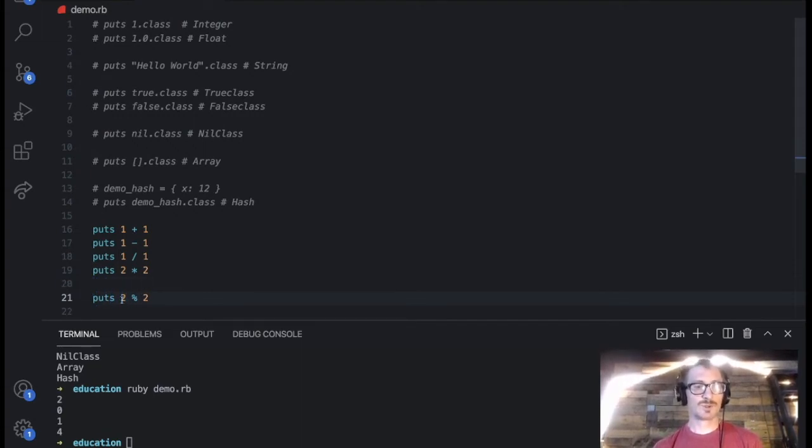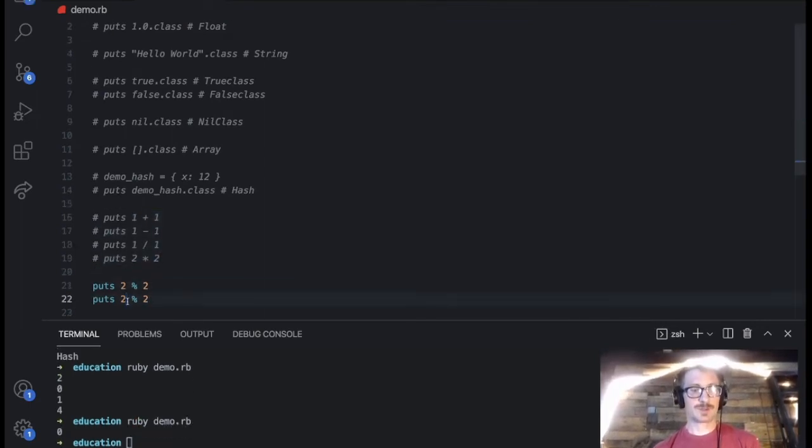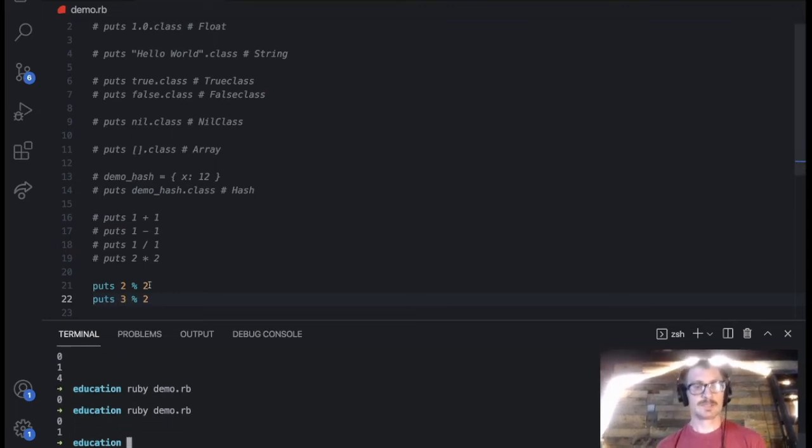And what the modulus does is it gives us the remainder of division. So for example, 2 divided by 2 is 1 with no remainder, so this is going to be 0. If I do 3 mod 2, well, 2 goes into 3 one time and it gives me a remainder of 1. So this is going to be 1. So that's what the modulus is.